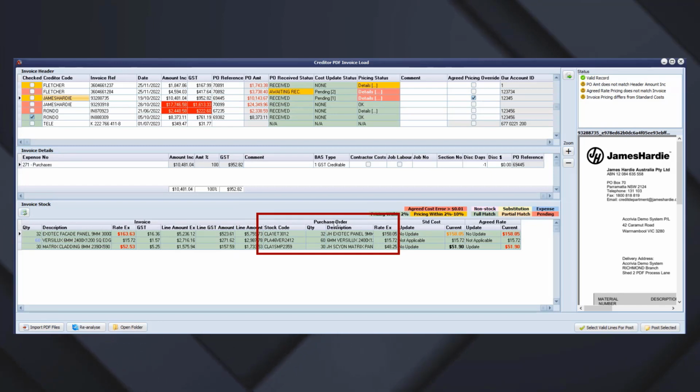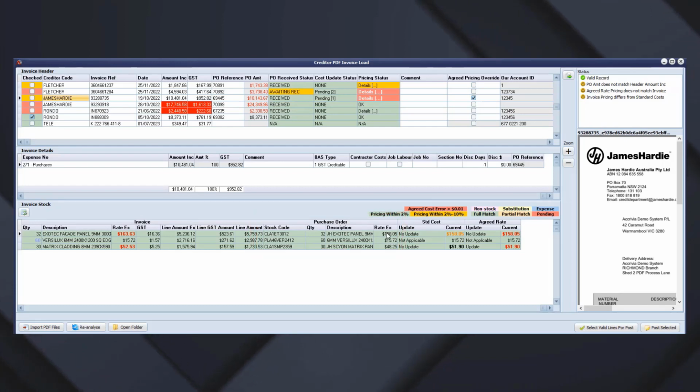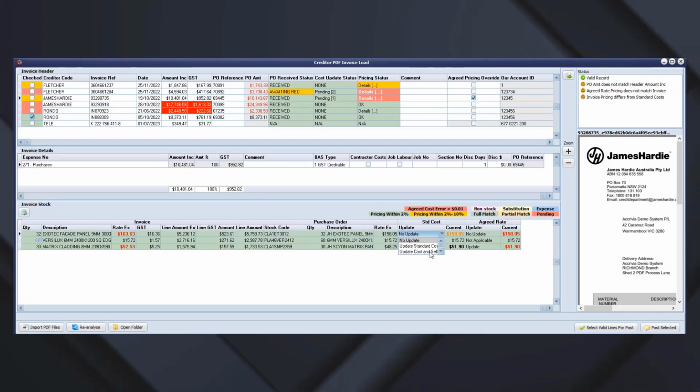The purchase order data is the stock code, the quantity, and the description, and the rate X GST. The standard cost data here relates to our inventory system, and whether we're going to update our inventory system with the information from this invoice. By default, these values in terms of that drop box will be determined by your system settings and your default configuration in place. So whether there's no update applied or whether there's an update of the standard cost or an update of cost and sell is as per the system settings that go with that data.